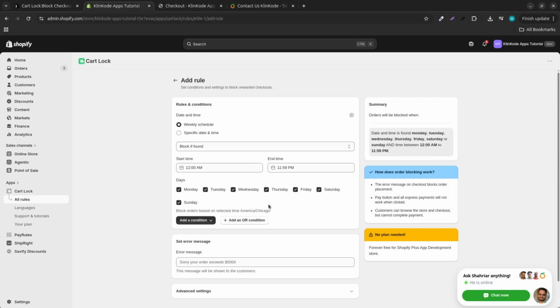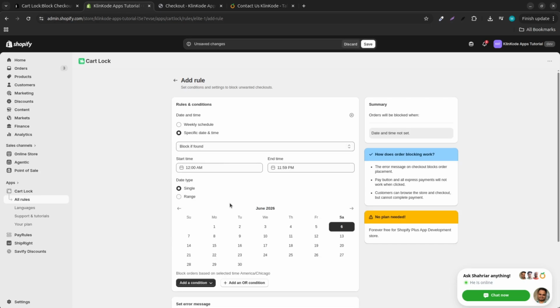Now, you'll see two selection options. Weekly schedule. When you select a weekly schedule, the rule will apply every week. Specific date and time. When you select specific date and time, the rule will apply only once. You can also choose between two date types, single and range. Select either a single date or a date range, depending on your needs.